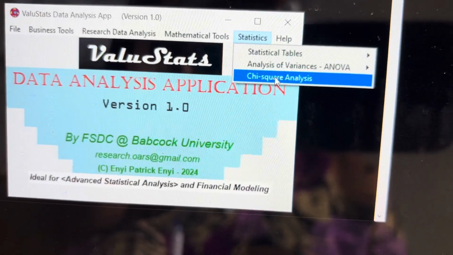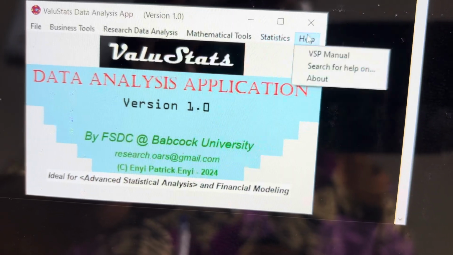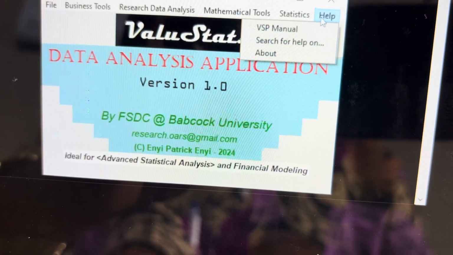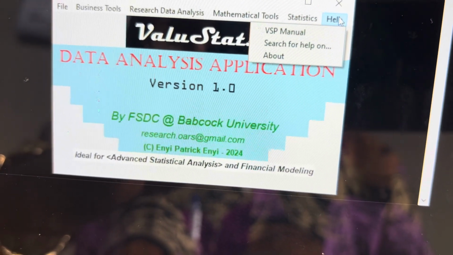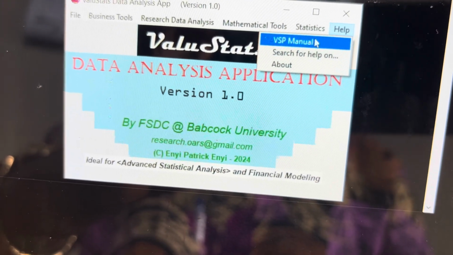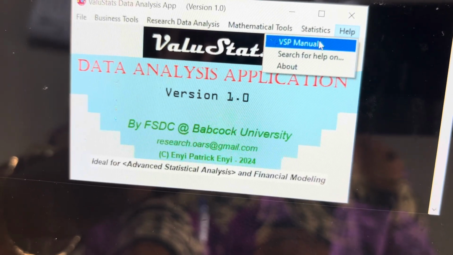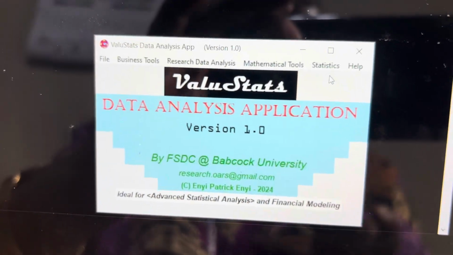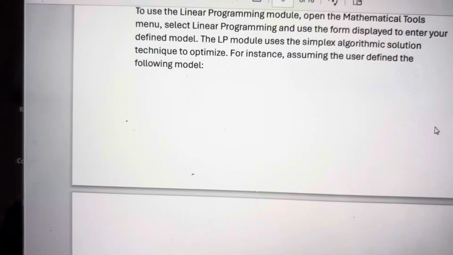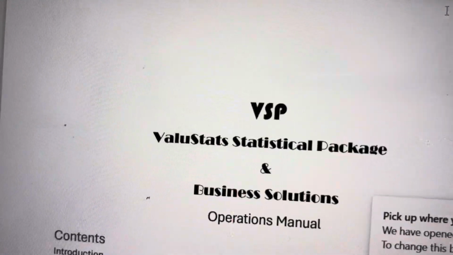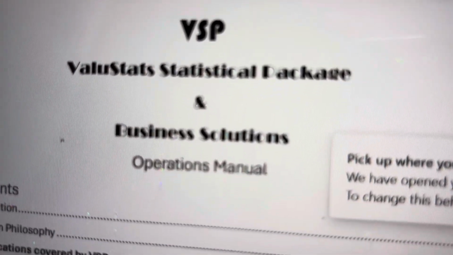Now, the help menu mostly has only one important thing there, and that is the VSP manual. The manual that will equally help you in case you are in doubt. You just go here, and then you click here, and like that, and yeah, that's it. That's the VSP statistical manual. So that is there.